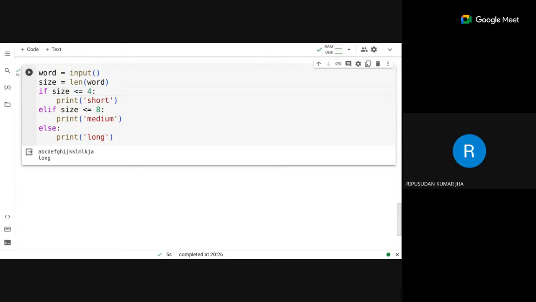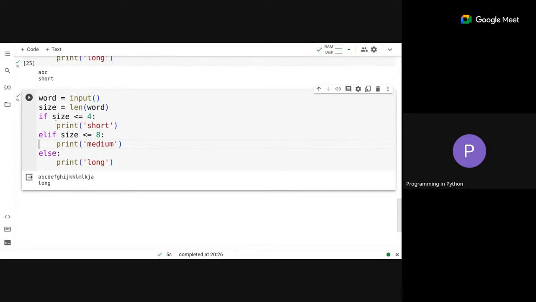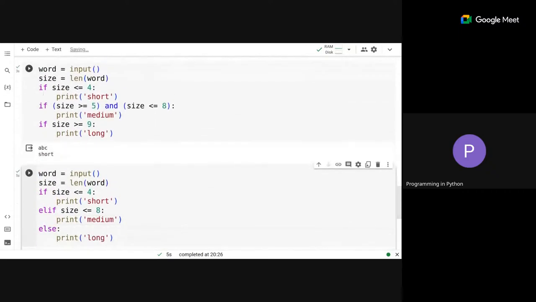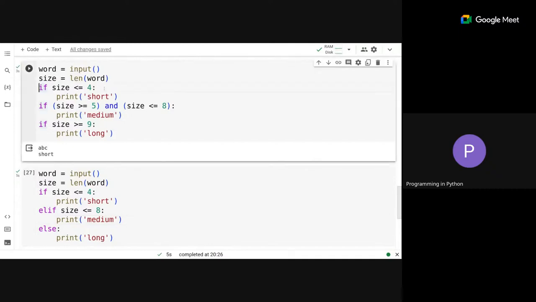Yes, sir. Sir, the elif statement once more. Okay, so the elif statement is as follows. Let's go back to the if. You have three if conditions, one after the other. Your interpreter is going to execute the first line, accept a word, compute the size of the word, and then check the first if condition. If it's true, it will go inside and print short. If not, it will go to the next if condition.